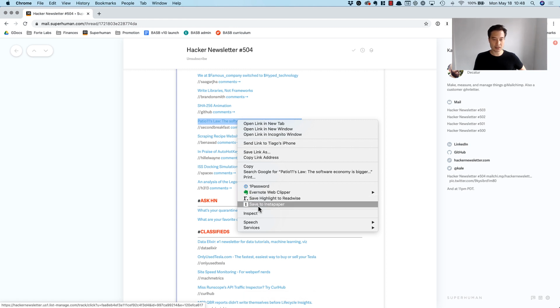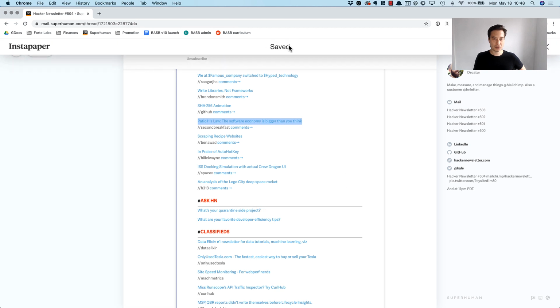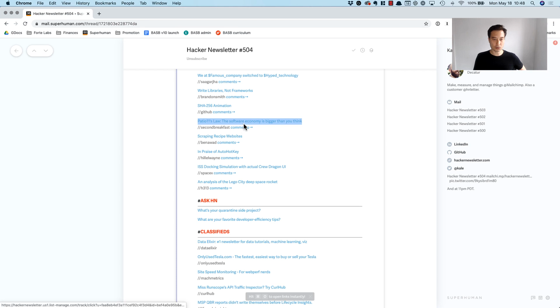This is a little button that is added to your browser when you add the Instapaper Chrome extension, which you can see right here. So when I click Save to Instapaper, this little thing comes down, and I now have this article, which I didn't even have to open, saved in my Read Later app.